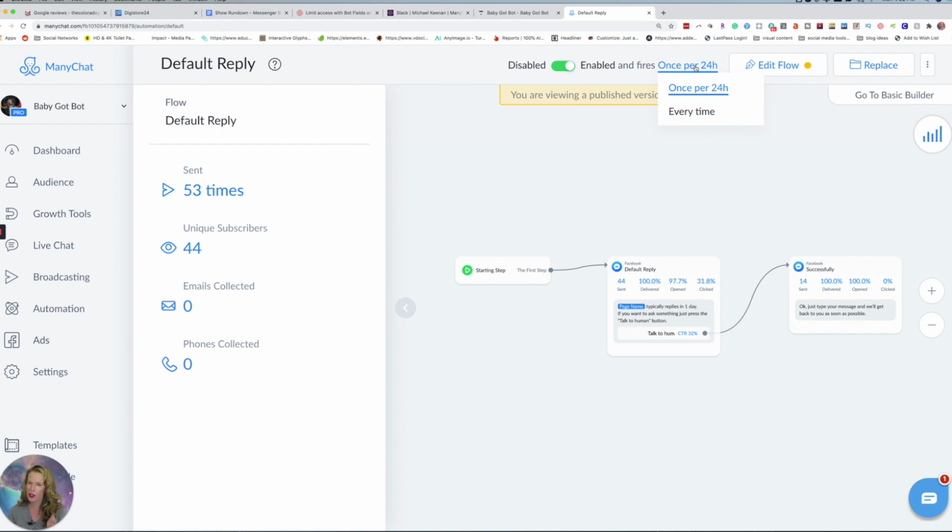So first, let's talk a bit about what a default message is. Anytime someone messages your page out of the blue and there's no keyword or anything prompting it, that's going to kind of go nowhere. So the default message picks up and says, oh, hey, they'll get back to you, or whatever you want the default message to say. You could do that every 24 hours, which is recommended, or you could do it every single time someone does that, which can be kind of chaotic and does cause problems. So I would say once per 24 hours.